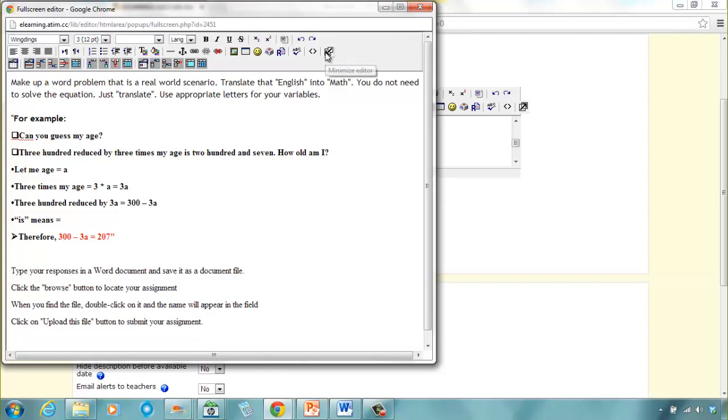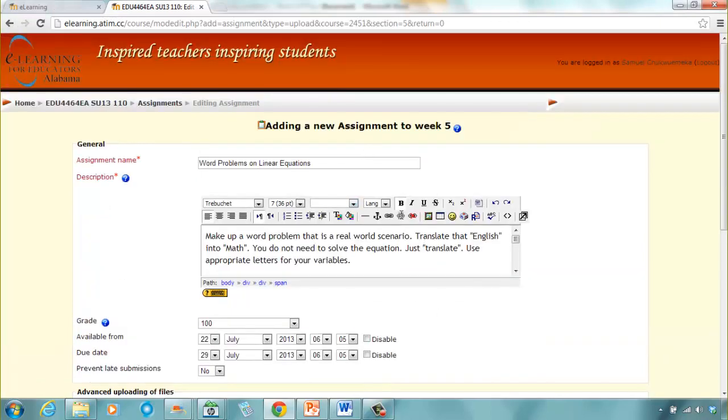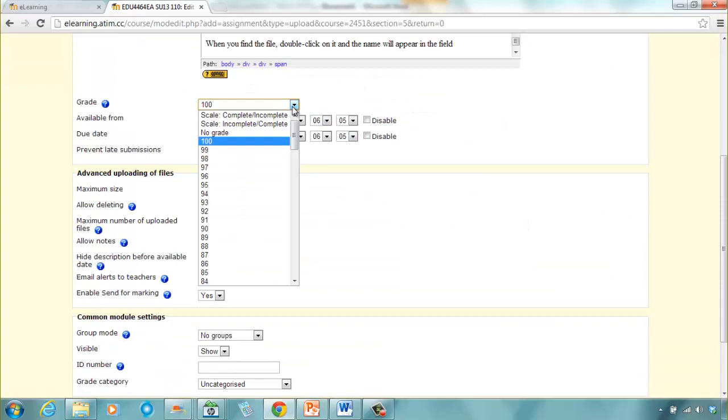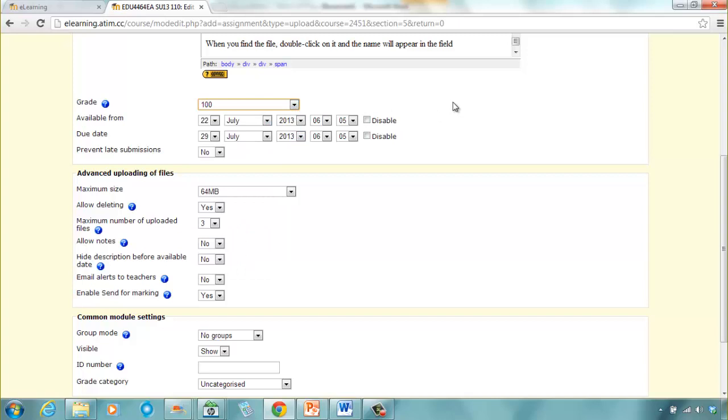Okay, now I will go back to my minimized editor. I finished this. Then depending on what your grade is, you can set your grade the way you want it. If you want to make it available within a specific time, you can set it right here. If you just want to make it available all the time, then you can disable this. You can also set your due date. For now, I will just leave it as it is.